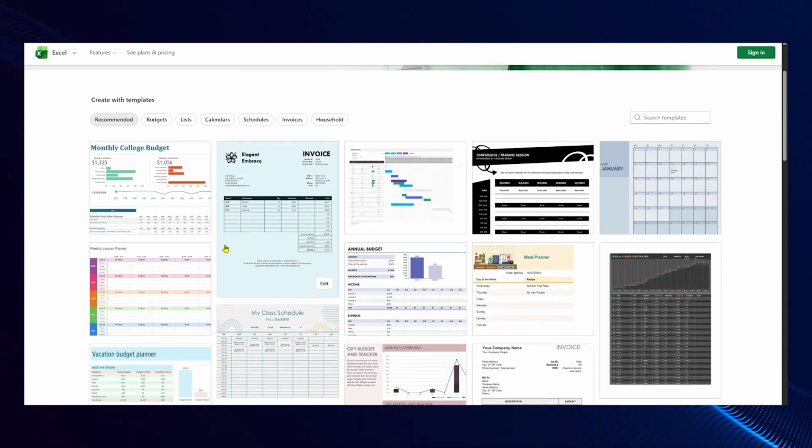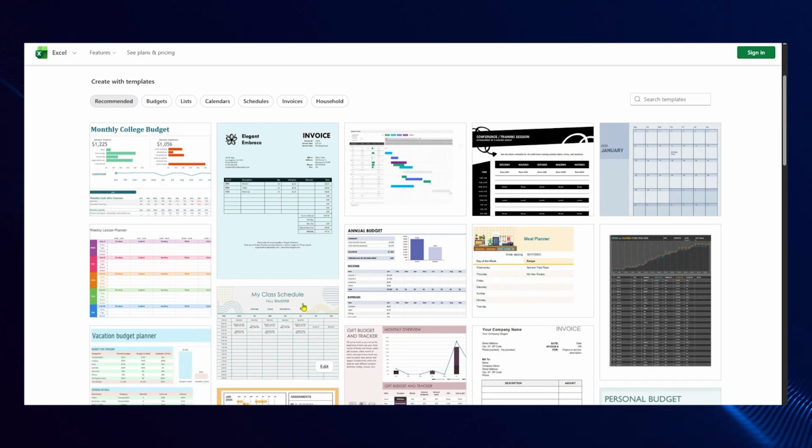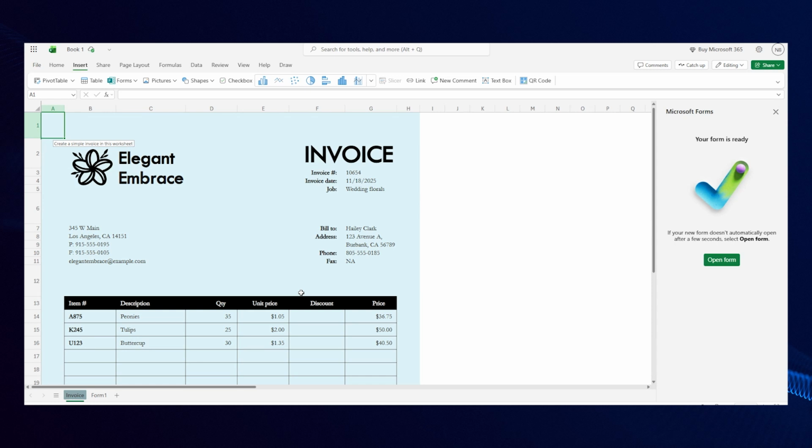Now that you are in Excel Home, select the file you wish to work on. This can typically be done by simply clicking on the file's thumbnail or name. Once you have chosen your file, it will open in Excel Online, fully loaded and ready for editing. This step ensures you are working on the correct document where you intend to incorporate your form.